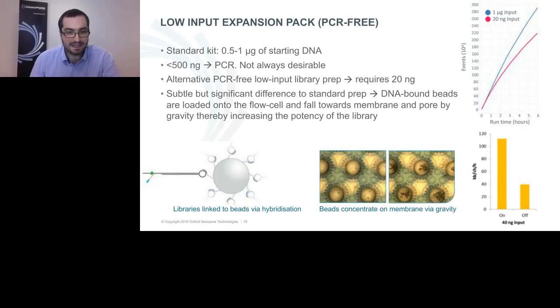So the standard kit requires an input of about 0.5 microgram to 1 microgram of starting material, and this provides sufficient DNA to reload a flow cell 4 times, or you could load 4 separate flow cells. If a customer had less than 500 nanograms of starting material, it was normally recommended that the template underwent PCR amplification to boost the level up to 1 microgram. But for certain applications, as previously mentioned, performing PCR is not necessarily appropriate.